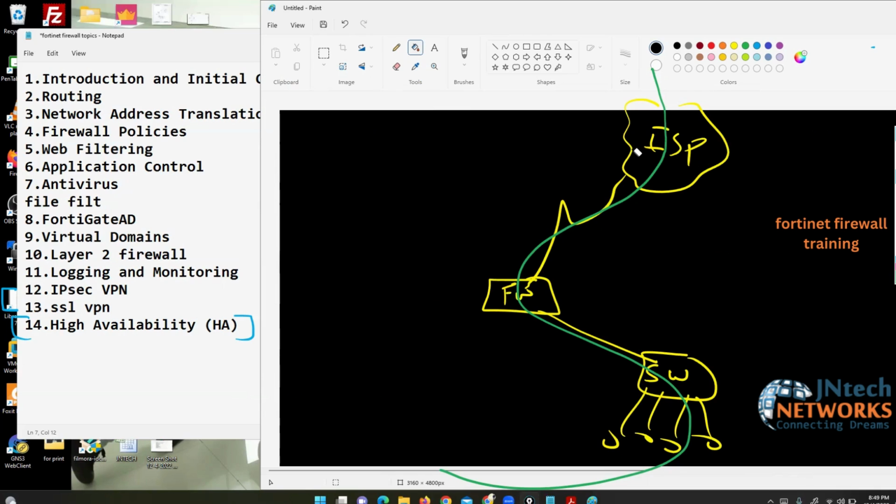We are working with a single firewall device, and there is no backup, there is no redundancy. In case this box goes down, then you will lose your connectivity. Your LAN users cannot go to the internet site, cannot access internet services. In that case, what we can do is add one more device. We can go with high availability.